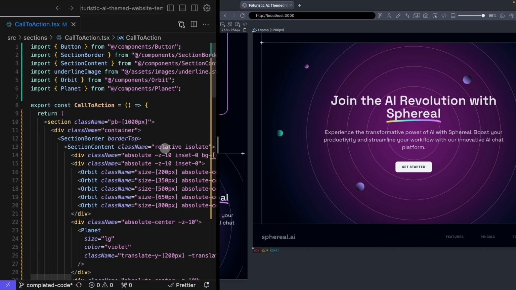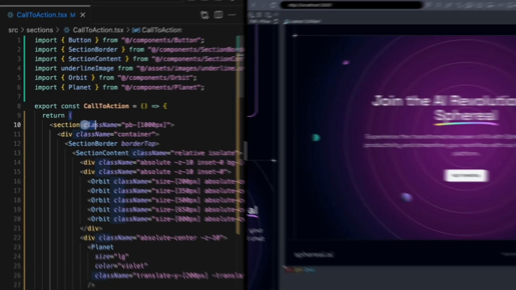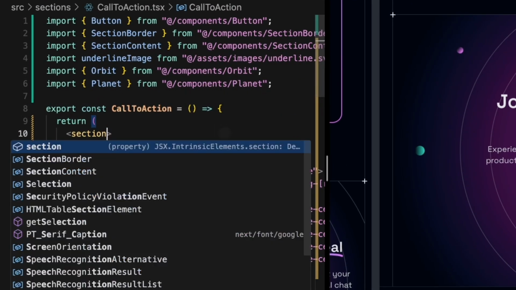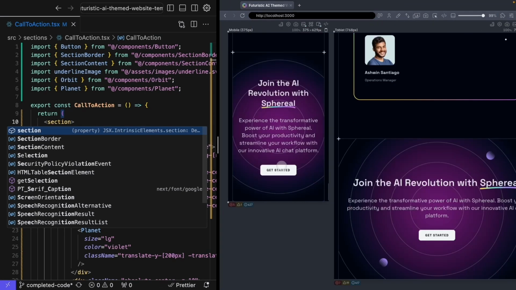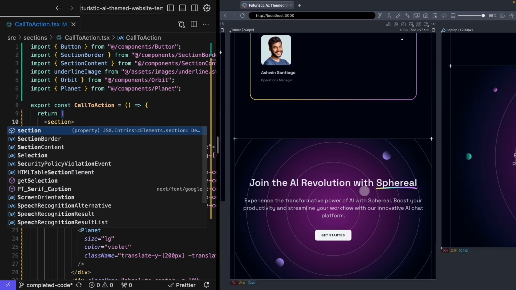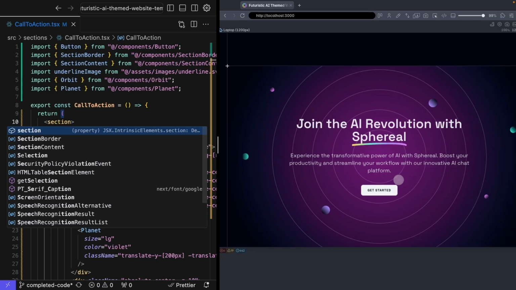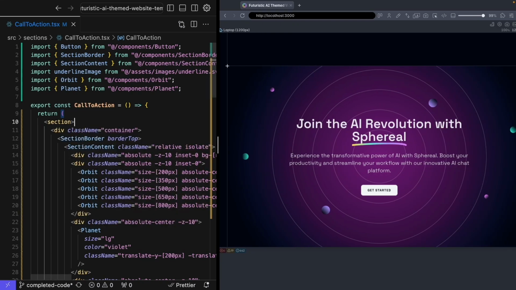Let me go ahead and do one more thing. Come up to the top, take off our class name that adds some padding bottom at the bottom of this. And that should mean that after that's done, we should just be able to scroll down to the bottom of our call to action and no further. Now that that's all taken care of, let's move on to the next section of the page.